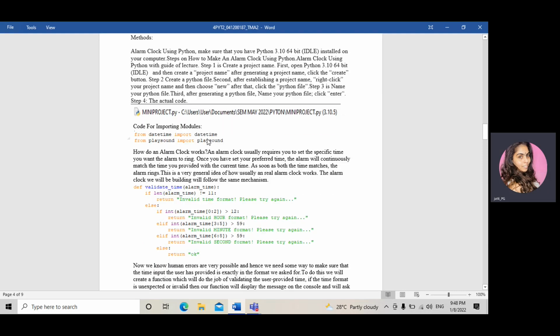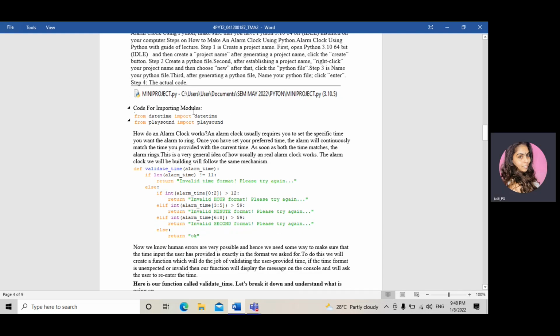And this is actually the first step. We must write our code like this. We start by importing the modules. We need two modules, right, to create the alarm clock. The first module is datetime, and the second is playsound, for our alarm clock.